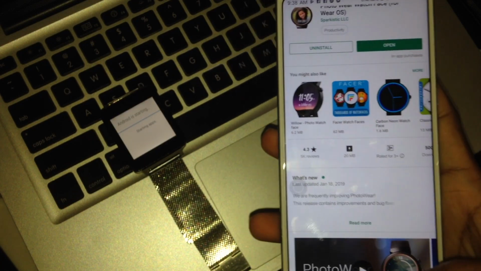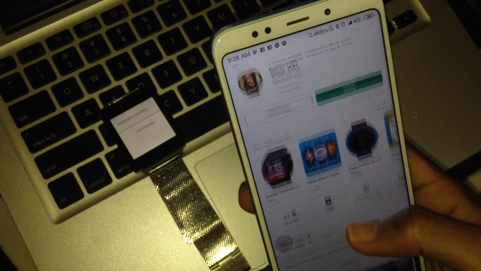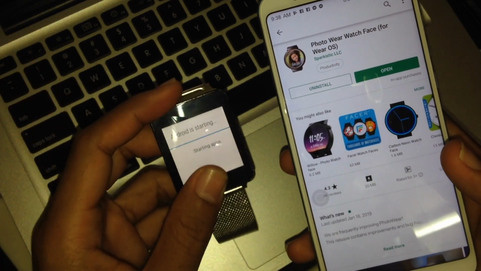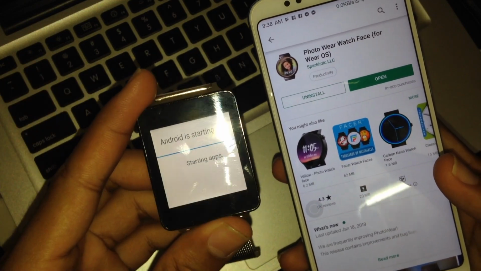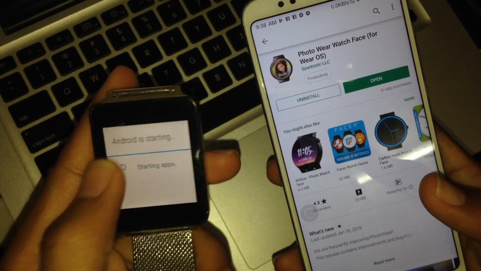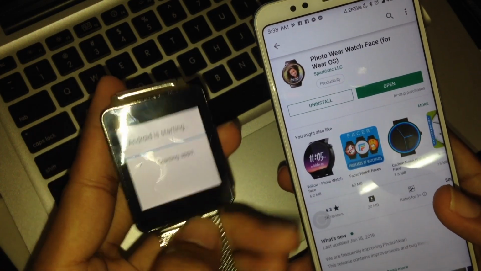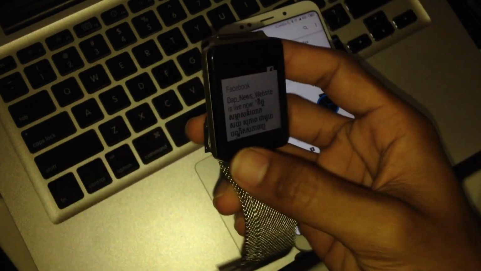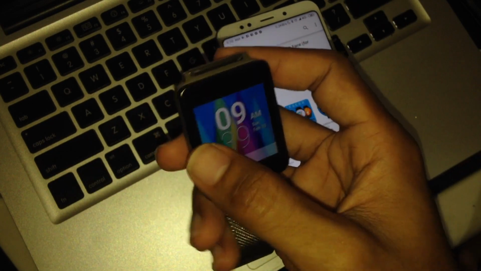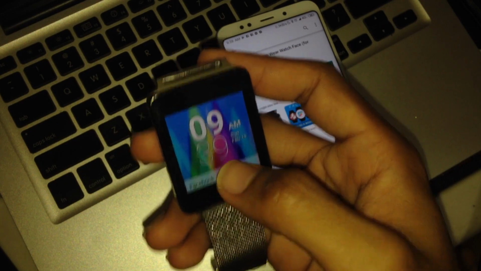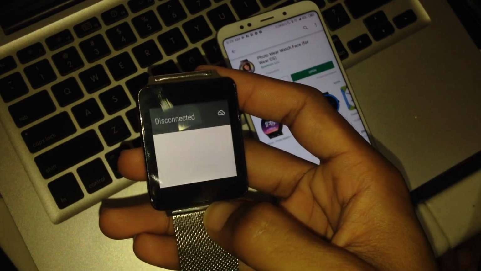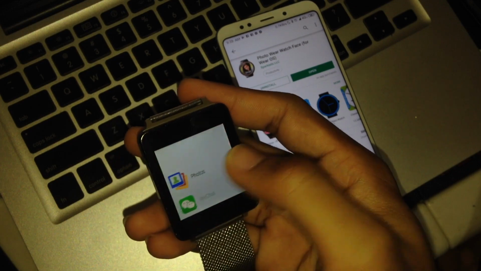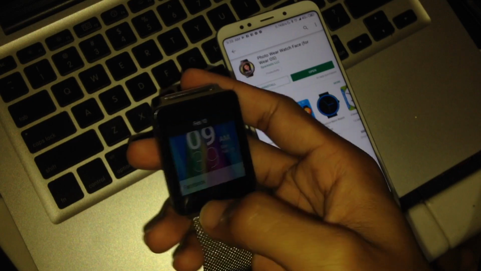So now we have our PhotoWear installed, but on the other side, let's see, why is it restarting? I'm not sure. Okay guys, a moment ago the watch actually restarted. I don't know what the reason is, but I can guarantee this is not an app issue, which means that it is not actually an issue from the app that we are using.